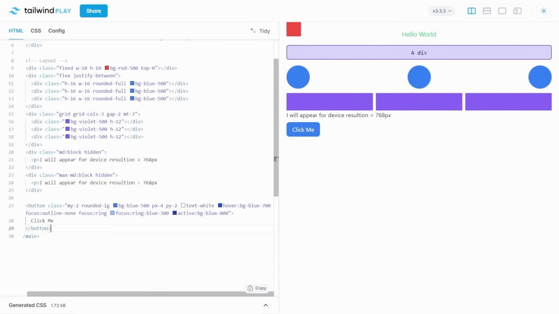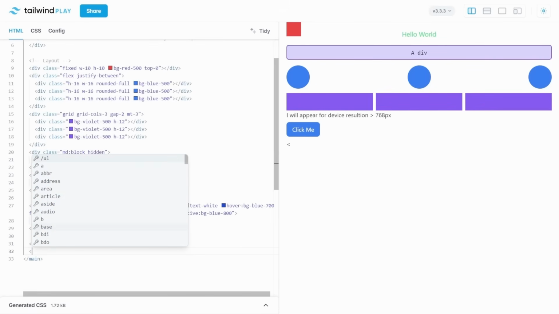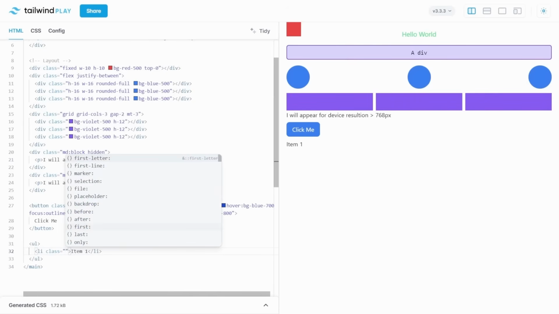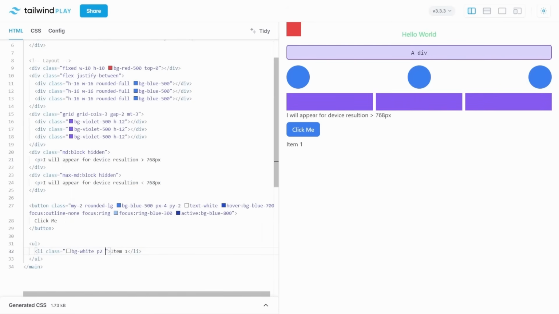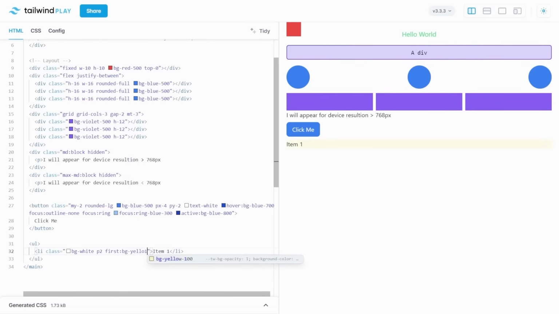Now, check this out. Let's also create a UL, an unordered list, right below the button. That's going to look something like this. Within it, we can have an LI element that's going to say item 1, and it's going to have a class equal to bg-white, p2 for padding, and then we can use another one of these special properties called first and give it a bg yellow 100. So if it's a first element, it's going to have that bg yellow.